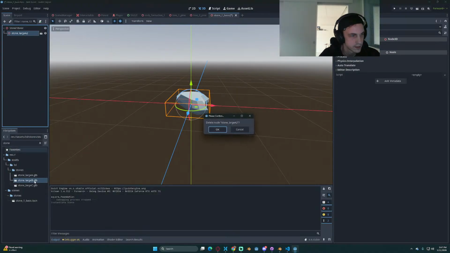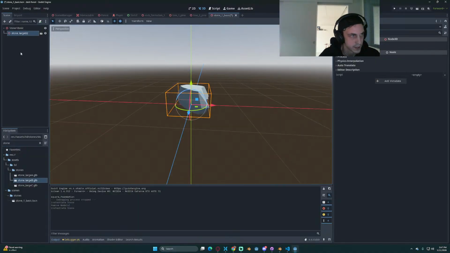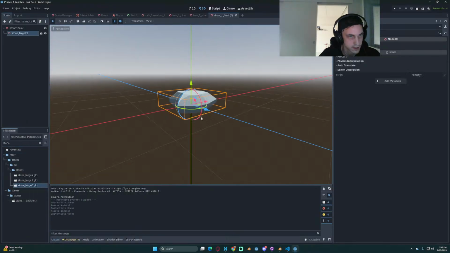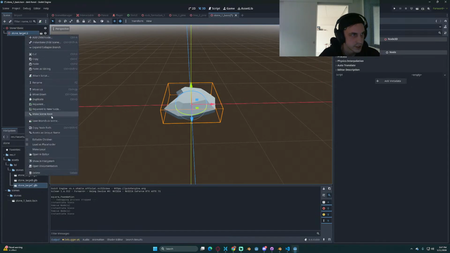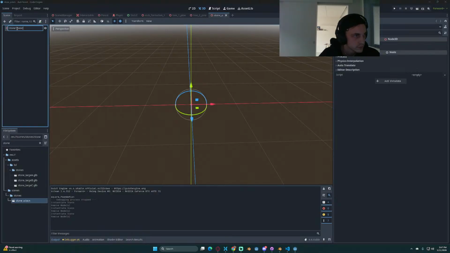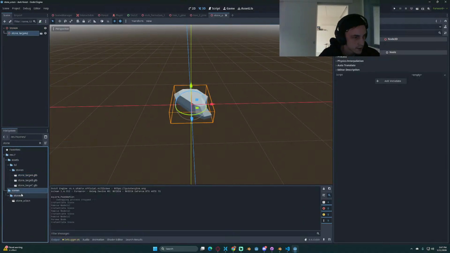Let's delete it. Okay. Instantiate this one. That one's a little better. Delete it. Okay. Then instantiate. That one's pretty nice. Okay, so we'll just do... let's also rename this to... we'll just do stone A. Then instantiate this, save, create a new scene in here.